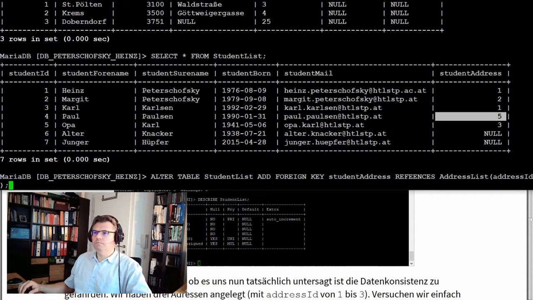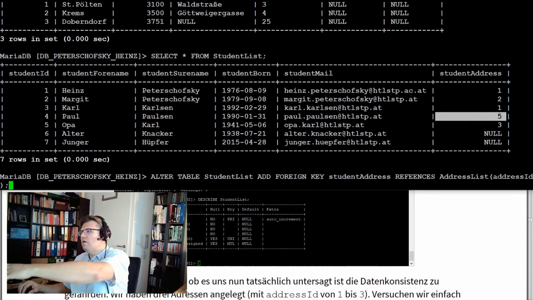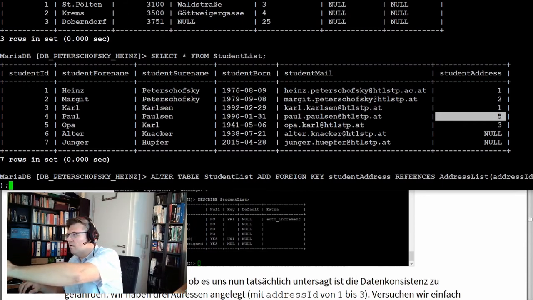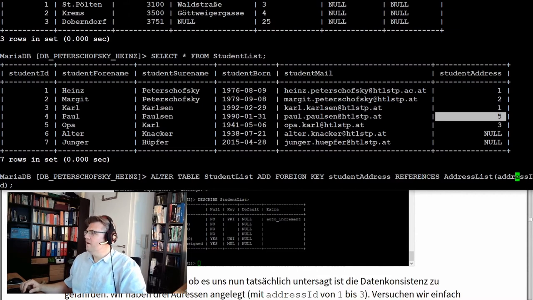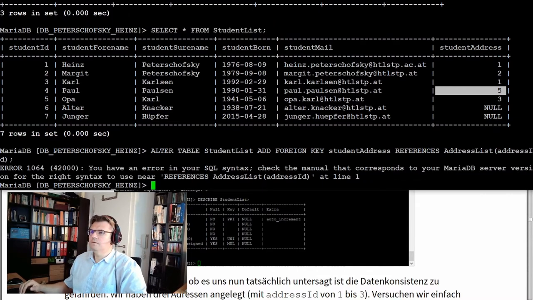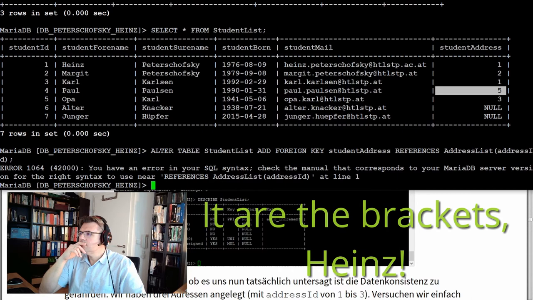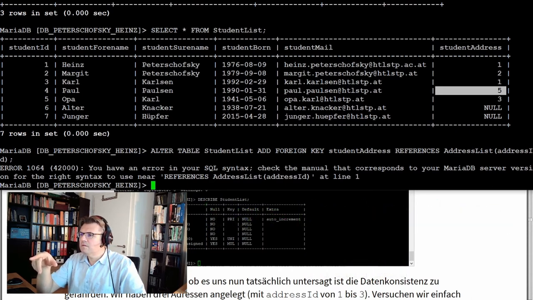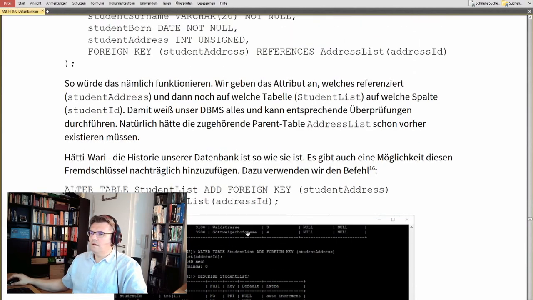Should work. Alter table student list, add foreign key student address, references address list, address ID. Bug. It's not working. References.